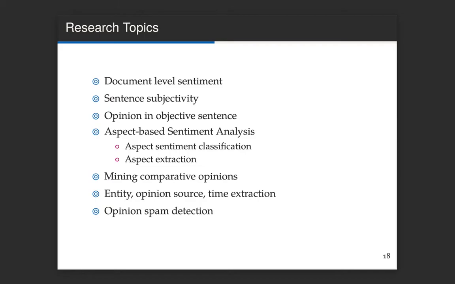Now, using all the description of an opinion, we come to aspect-based sentiment analysis. You have all the components of an opinion, so first you need to extract the aspects, and then once you have the aspects, you classify the sentiments of those aspects. So it's the complete task without any simplification.